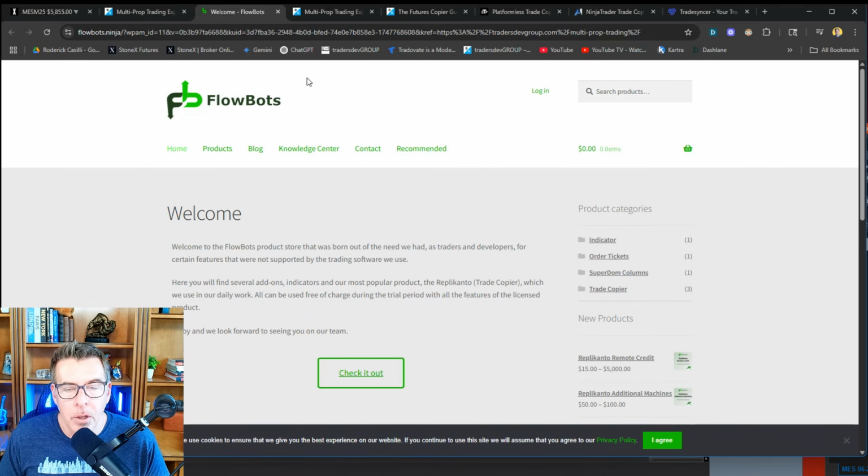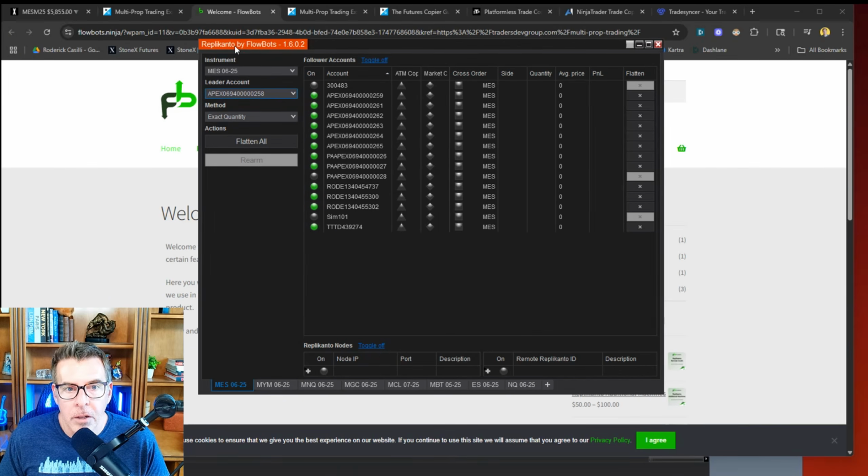Why Replikanto? Well, the reason I'm using Replikanto is because it's natively built into NinjaTrader. This is what it looks like, and you just install it directly into NinjaTrader as a plugin, and then you have this trade copying feature here. All right. This is not meant to be a tutorial on Replikanto. I'm just trying to put together the simplest way in which you can trade copy and multi-prop. So we're going to start with Tradovate, then we're going to use the Replikanto trade copier.